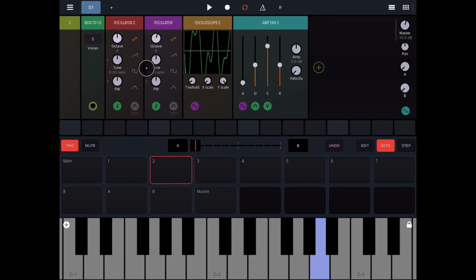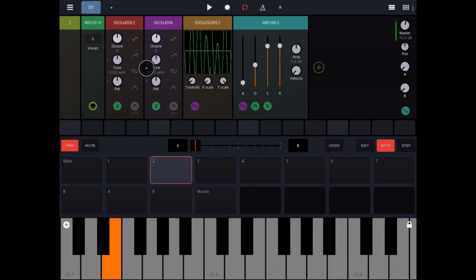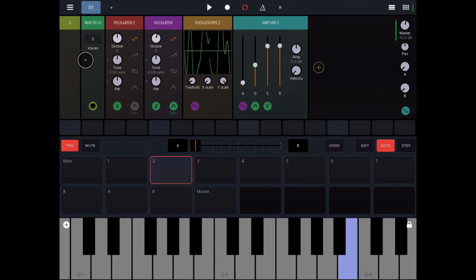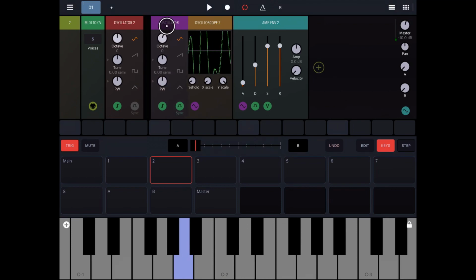So right now it's just sort of free running. And what I think is going to happen if I change it to sync from just the trigger input from the keys, you can kind of hear a little clicking. It's not that distinct.